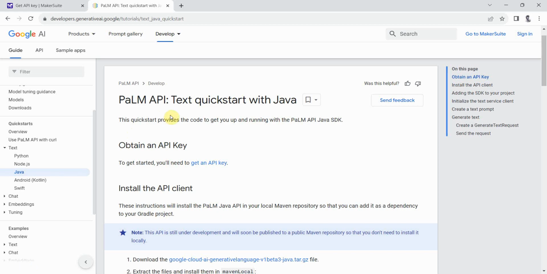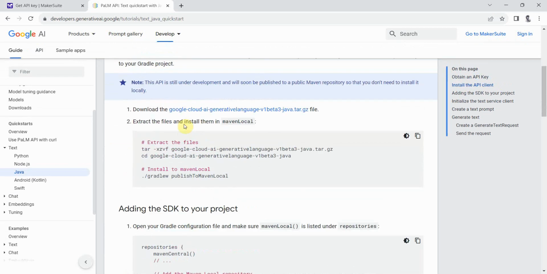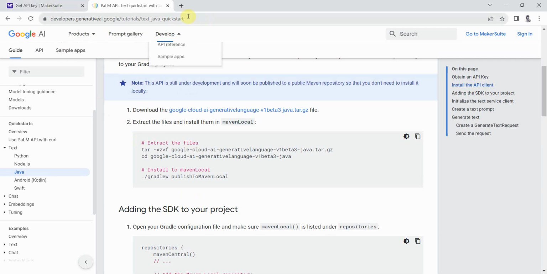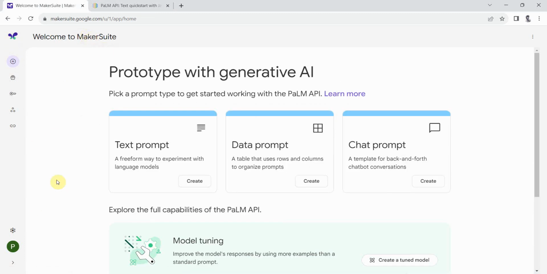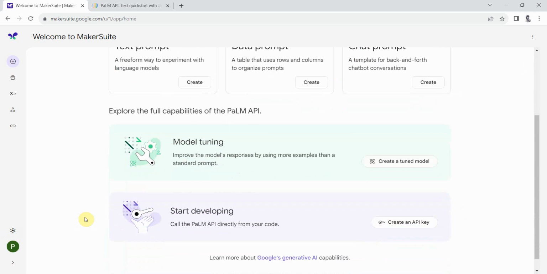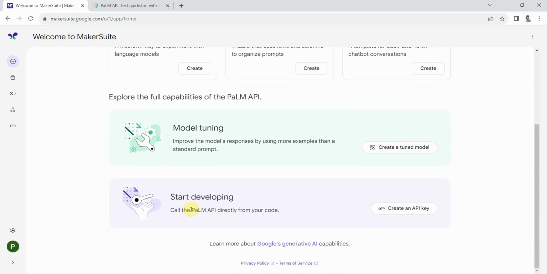We'll be following the steps given in their quick start guide, and all the steps are mentioned here one by one. We'll be following this in this particular tutorial. You can also get this link. I'll post this link in my description, but you can also get this link if you go to the Get API section of your MakerSuite, from where you'll get your API key for PaLM API.